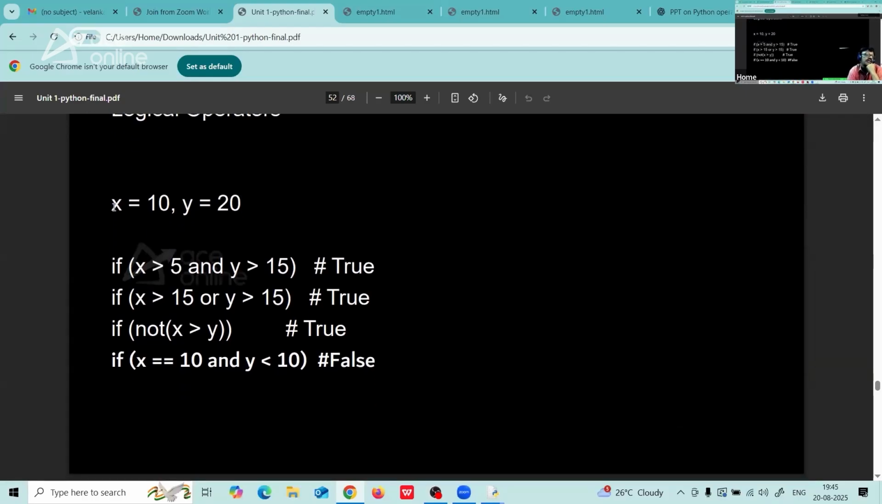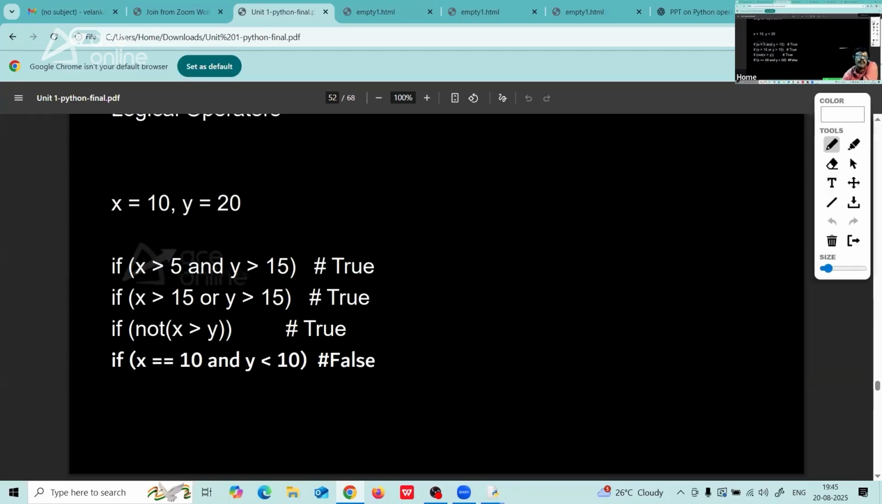Just check this. X is 10, Y is 20. Observe. So in the memory, variable X is storing 10, Y is storing 20. We are asking, is X greater than 5? So X is 10, 10 is greater than 5. So the first condition is true. What Python will check is, this first condition is true, then the second condition also will be checked. Is Y greater than 15? Y is 20. So 20 is greater than 15. This is also true.